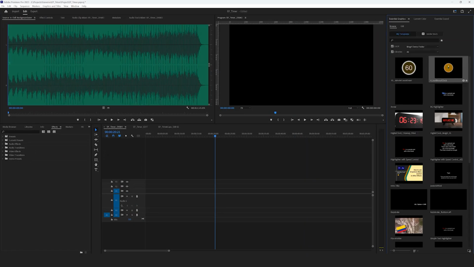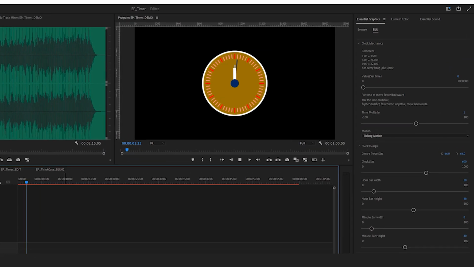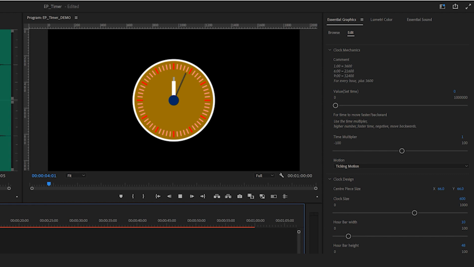So the next mogrt is a traditional clock. Let me just bring it down to the timeline. Already out of the box, you can see it's a working clock, moving in real time. It's got a ticking motion as well. But just like other mogrts, you can customize this to your needs.